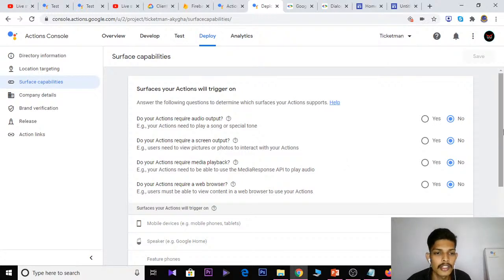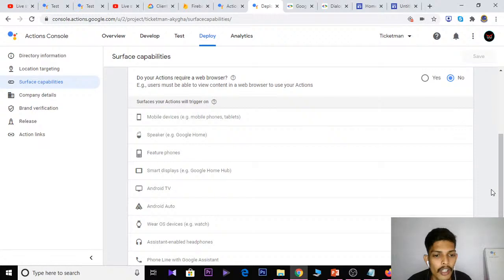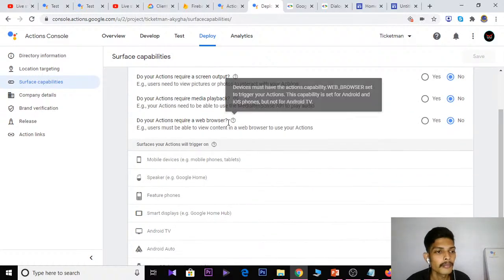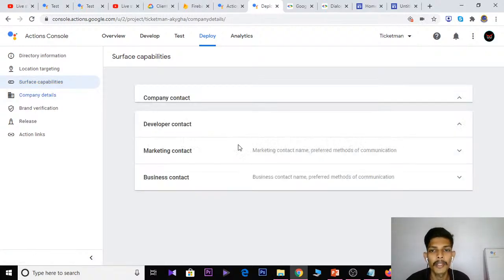This is to require audio output or screen output, media playback. Suppose your application wants to play some music or some video or some YouTube content, then you can mention it here. And here you can see on which devices our Google Assistant will work. It works on mobile and speaker, Android TV, and watch. All of these are here. And the next tab is company details.